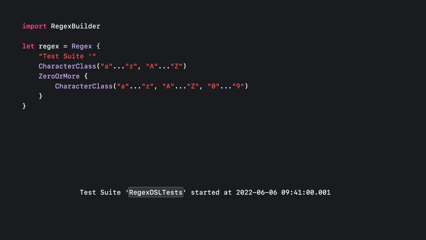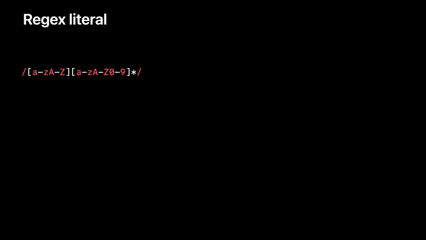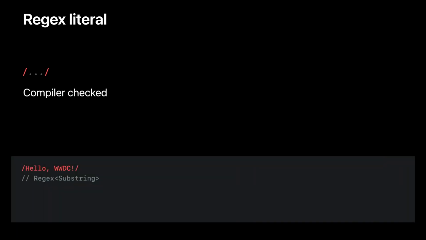Many of you may be familiar with the textual regex syntax. In Regex Builder, I can actually embed a concise regex literal directly in the body. A regex literal starts and ends with a slash. Swift infers the correct strong type for it. This regex, for example, matches the substring hello WWDC, so its output type is substring.